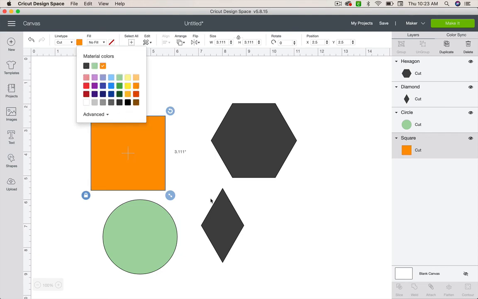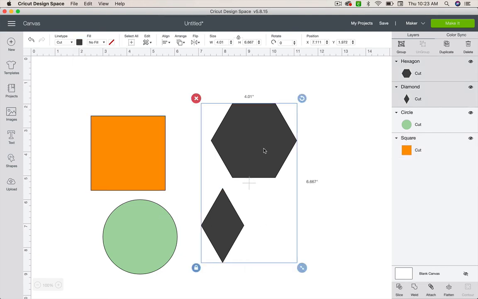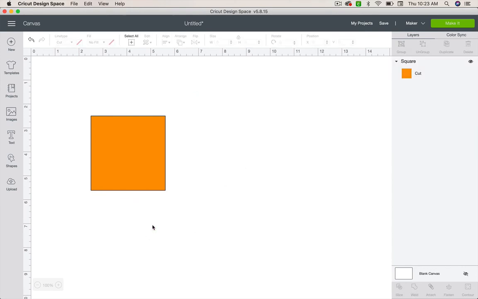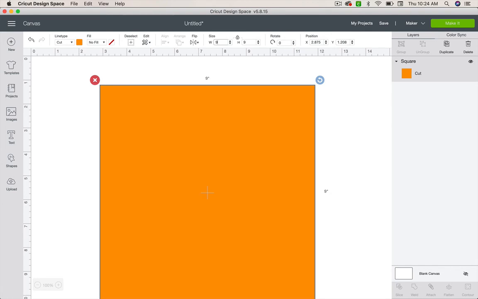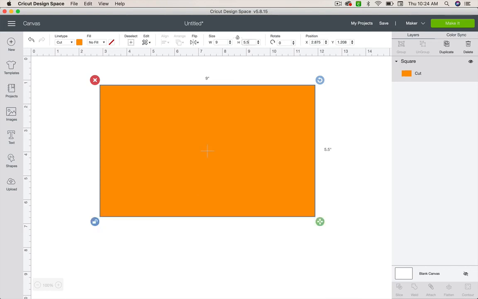Let's say I'm not going to use these right now, so I'm just going to select the two and delete them, that one too. I want this square, but I want to turn it into a rectangle, and I'm going to cut and fold a card with it. Okay, so width-wise, I need it to be 9 inches because I want to be able to fold it in half and make it a 4x5. If I do this while the ratio or proportion is locked and I hit enter, it's going to make me a 9x9 square. So I need to unlock this, and then I can change this one to 5 or 5.5 depending on how tall I want it to be.